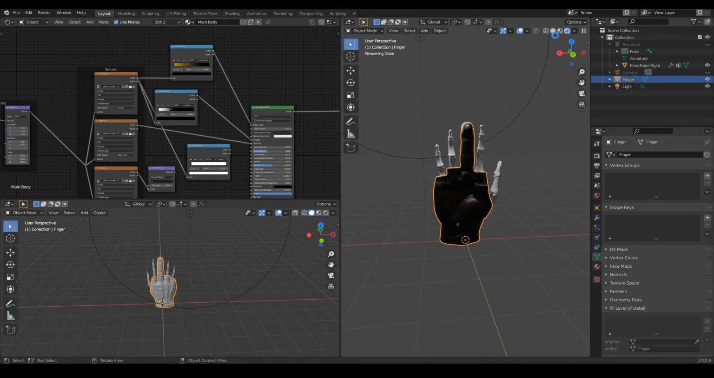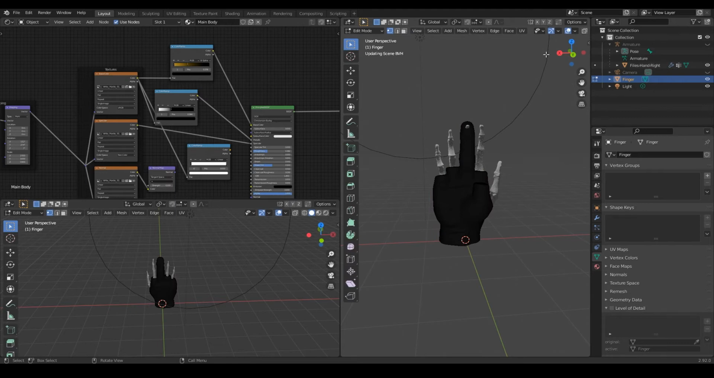Oh my lord, this is going to take forever. It's so hot in this room too. It's so goddamn hot. Okay, cool.